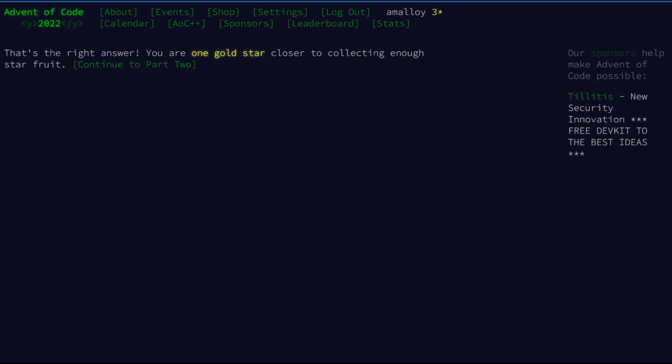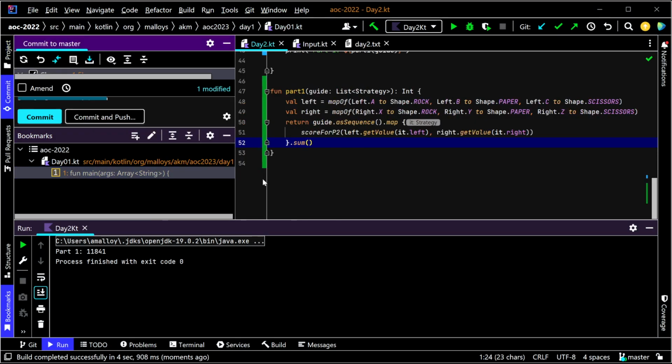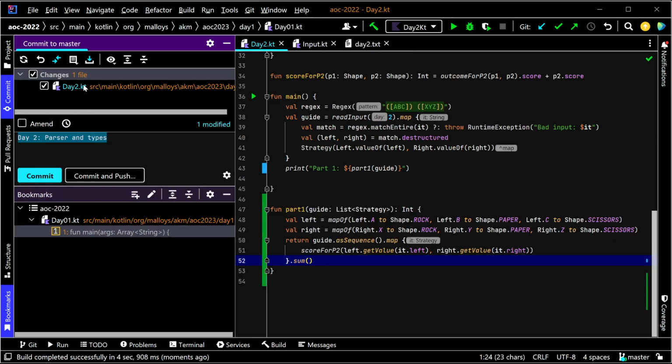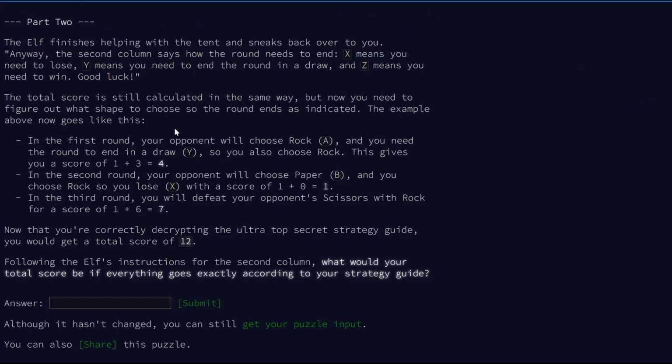So, as predicted, once we had the domain nailed down, writing the function was pretty easy. So, as before, let's celebrate with a commit. Git commit. Get this out of my face. Day 2, part 1. Anything I want to clean up while I'm here? Oh, it looks good. All right. What's part 2?